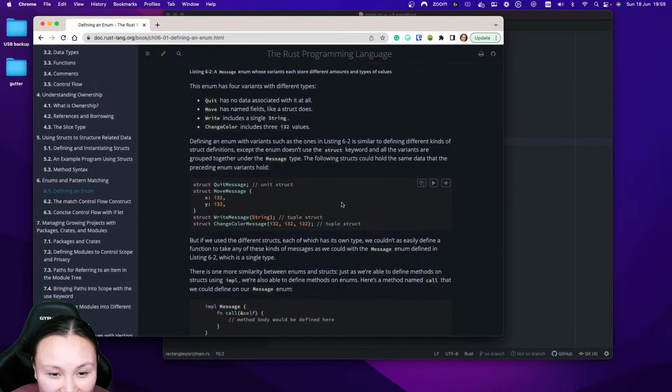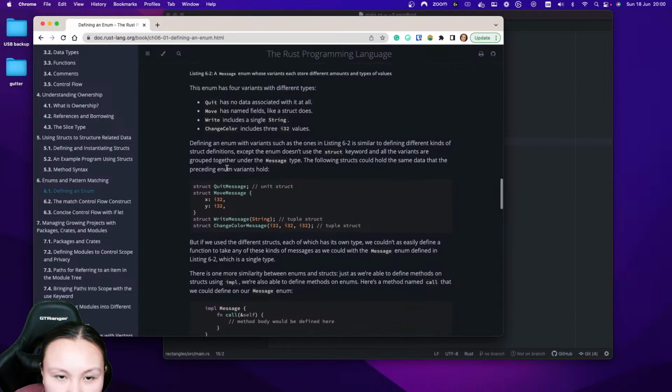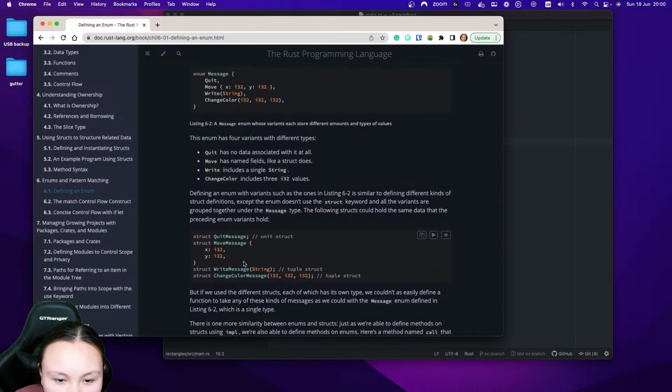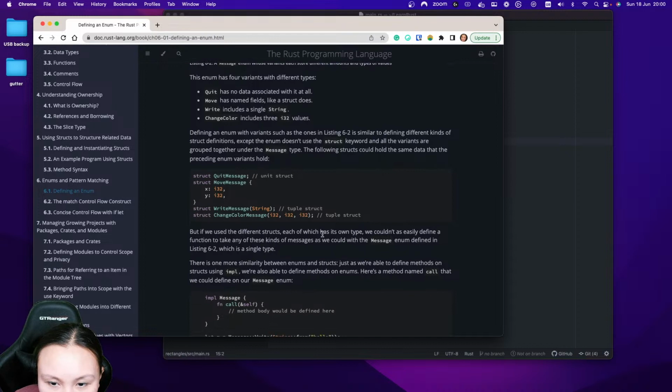Enum, I like it. If we don't use this enum, we can actually define 4 structs, where each struct would hold the same data that the enum variant holds. But then you can't say there's a type called Message. You have to make them separate. If you use different structs, each has its own type, then you can't really have an easy way of saying it could be any one of those, which is the Message.